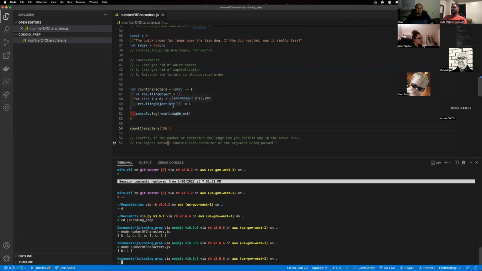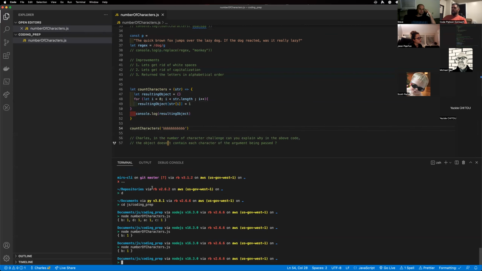What is happening is you are getting the string BB, and string 0 is basically going to be B. You are pushing up the key B with the value of 1, right? And then you come back in here, and the second letter is B, and you are adding the key of B with the value of 1, and you are just overwriting it over the top. Keys have to be unique. So even if I go like this, I'm only going to have the one B.